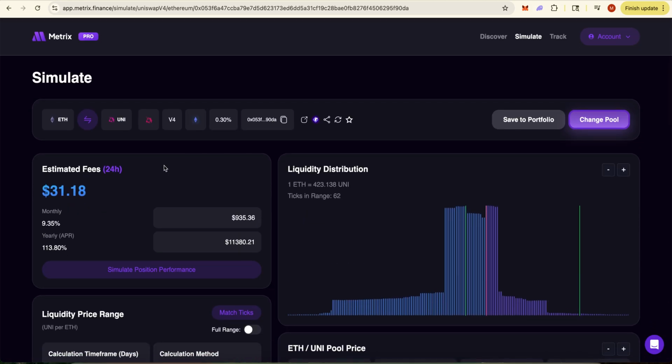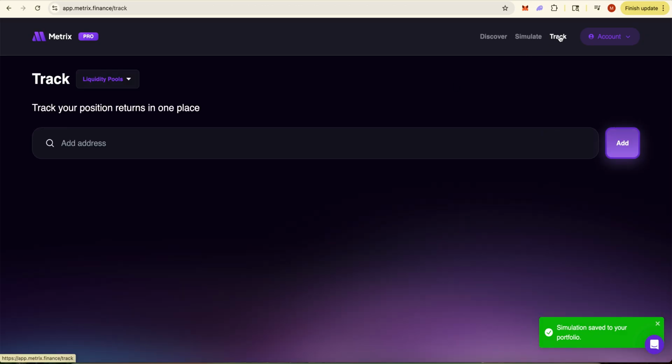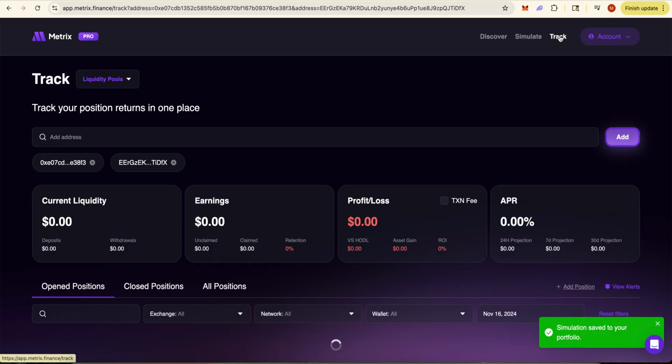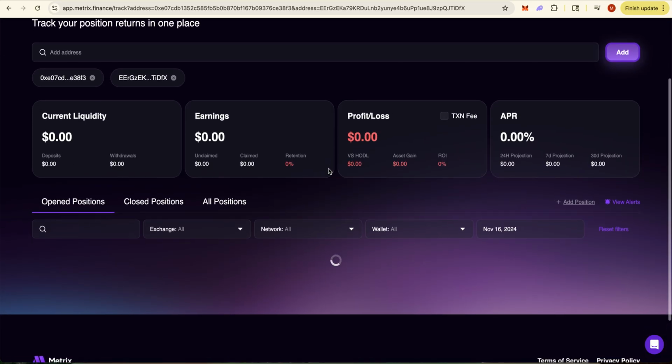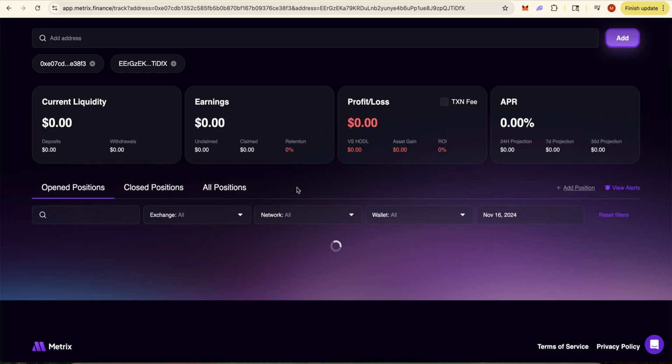So this is simulate, if you want to simulate, and it seems like you can save to portfolio, so I can kind of see. Now the third thing is track, which is the main thing with this, and you can track multiple positions depending upon what your plan is. I already have my addresses, and you can see your closed positions and all, so it's going to take a while to load up the positions. So we're going to open up one of my positions and see what it looks like, and go from there.